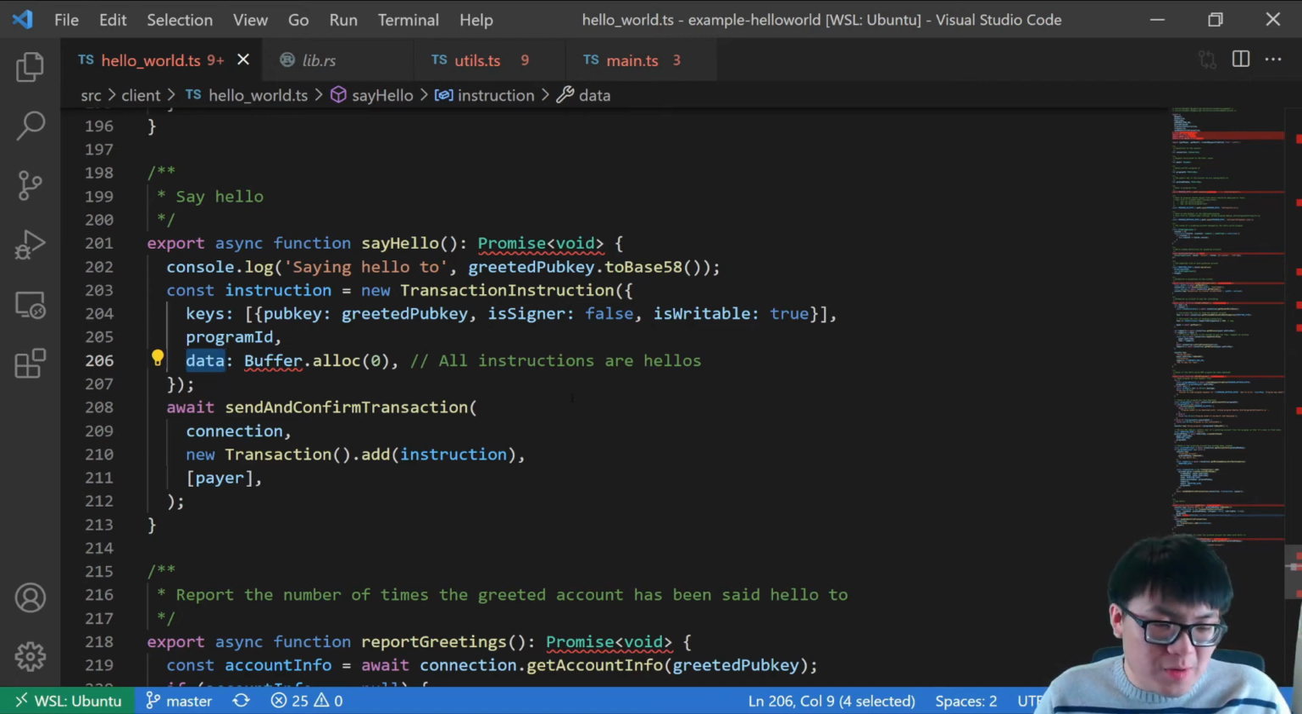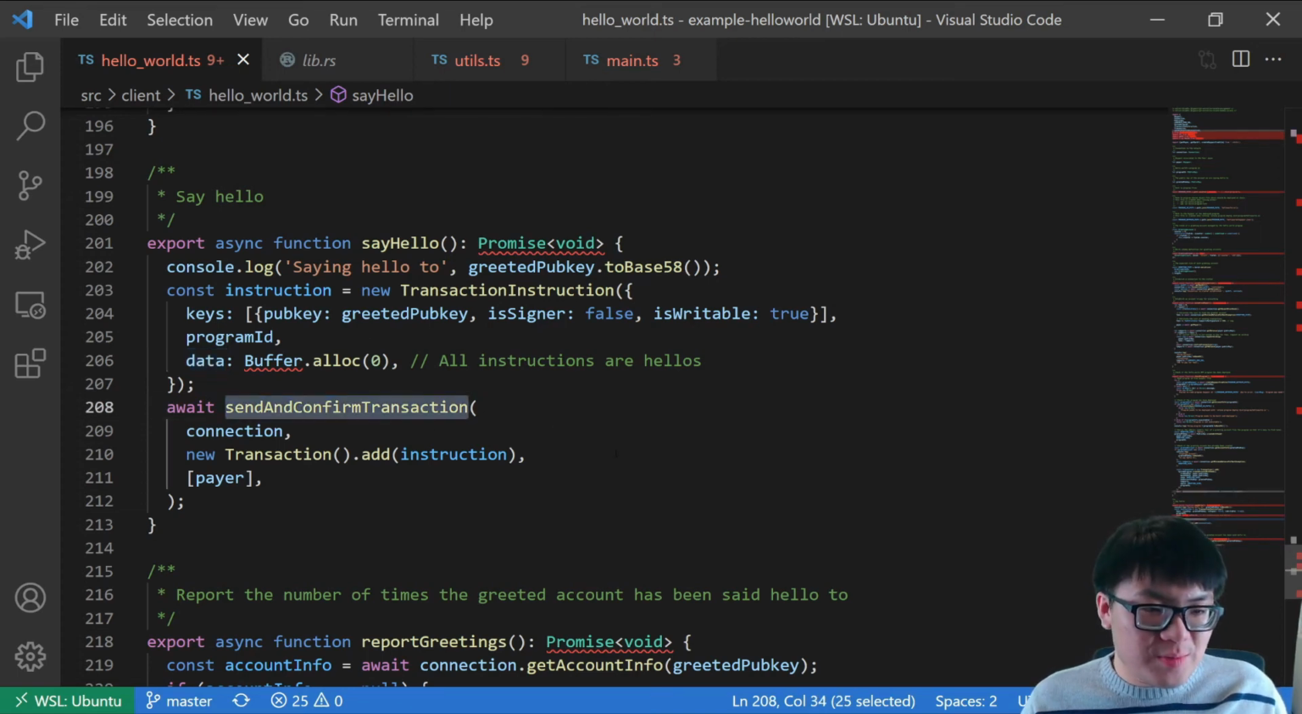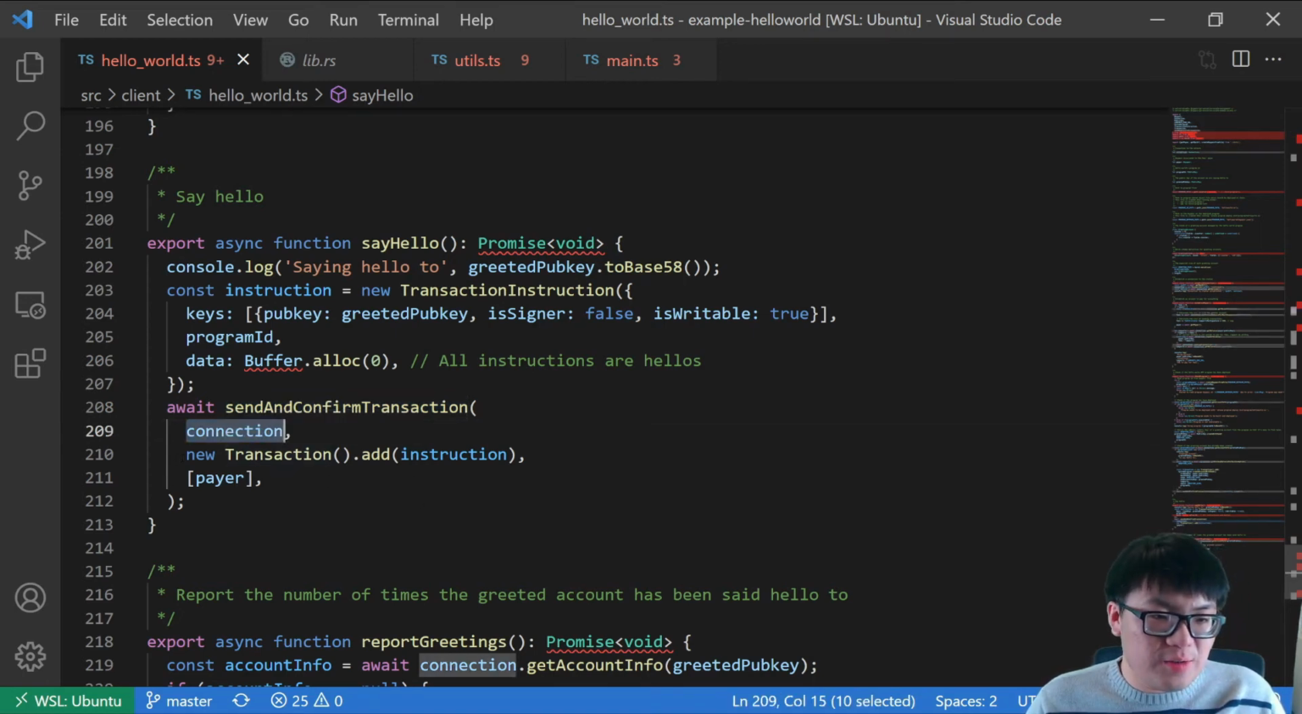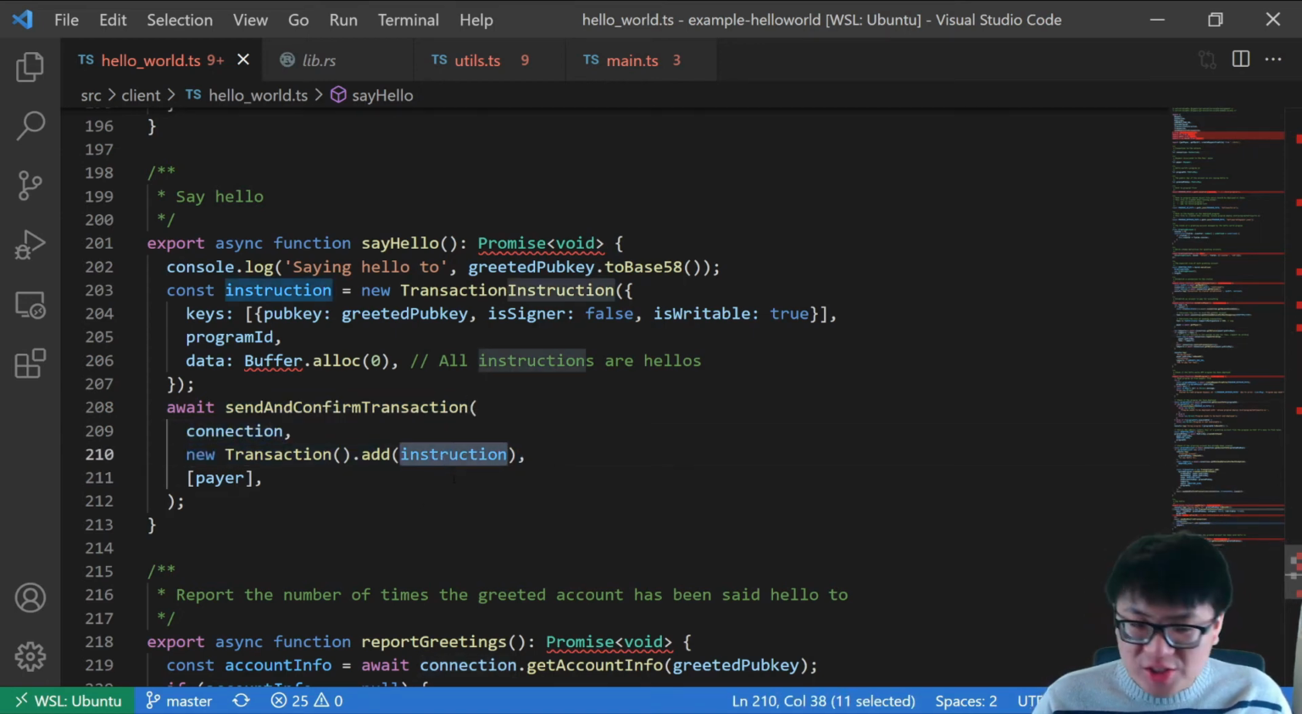In a separate video, we'll update this to include instruction data, but for now, we just don't do anything. We always just increment our accounts by 1. Once we have our instruction, we just do the same thing as we did when we created our account. We send in confirm transaction, we give it our transaction type, we give it a new transaction, and we add our instruction. And of course, someone has to pay for it because this ain't no charity.